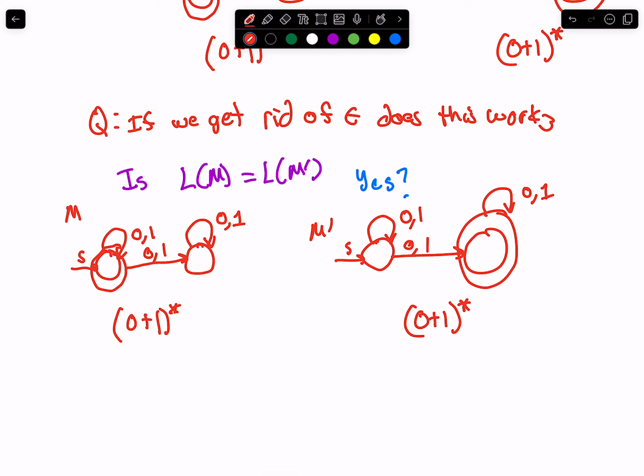No, it still doesn't work because they're not complements, and the languages accepted are not the same. Because this needs at least 101, right? So this is actually (0 plus 1) plus now. So I need to take at least 101. In order to reach the accepting state here, I need at least one of these. But either way, they're not complements.